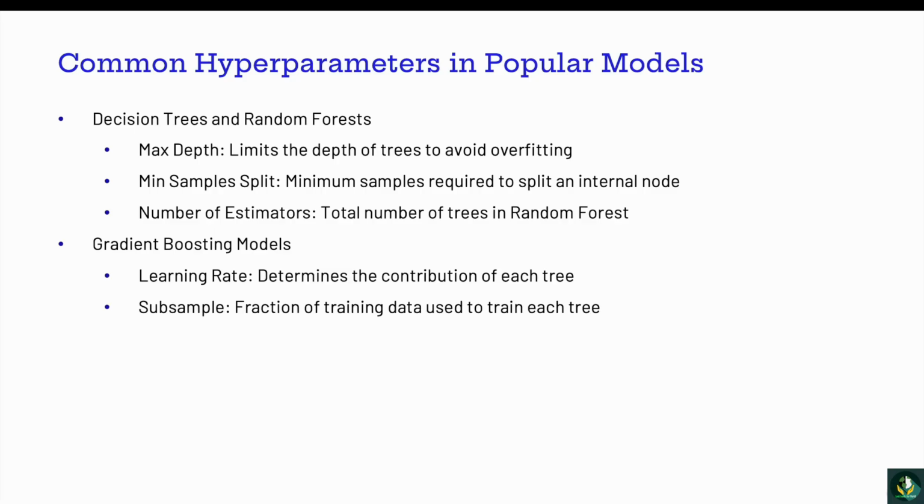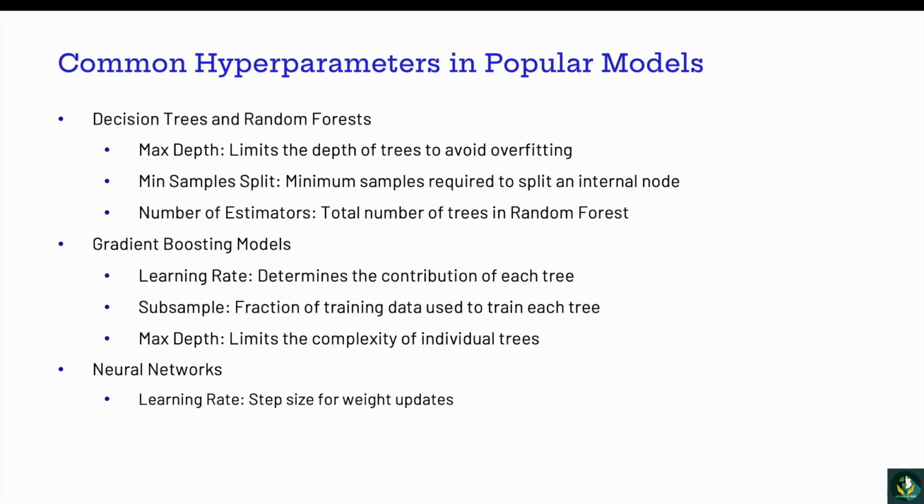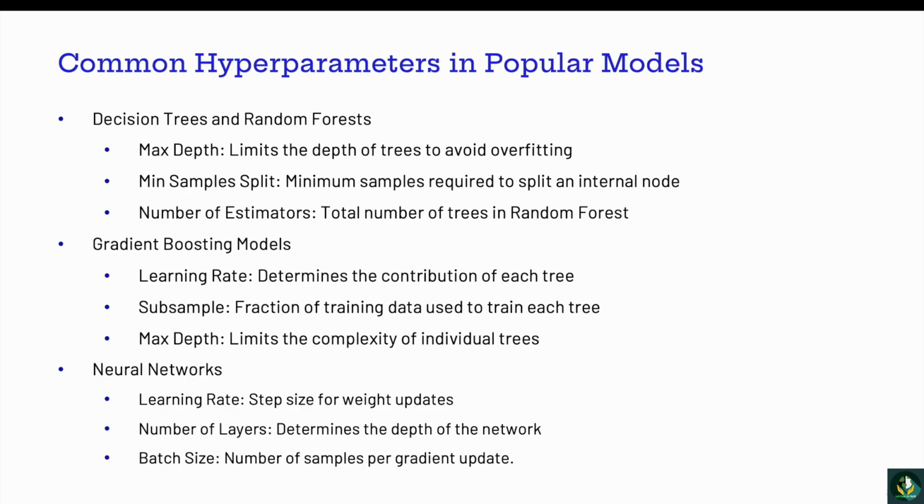We also use subsample, which is the fraction of training data used to train each tree. And then we also use max depth, which limits the complexity of individual trees. Let's talk about neural networks. In neural networks, we have the learning rate, which is the step size for weight updates. We also use number of layers, which determines the depth of the network. And then we have batch size, which is the number of samples per gradient update.